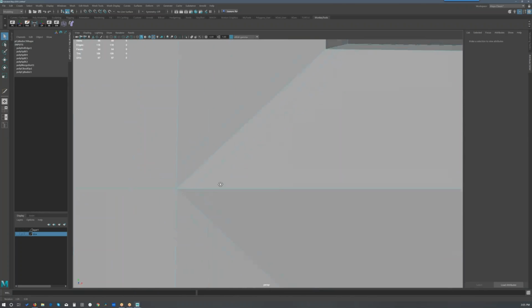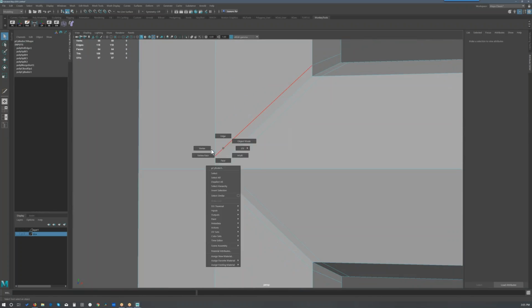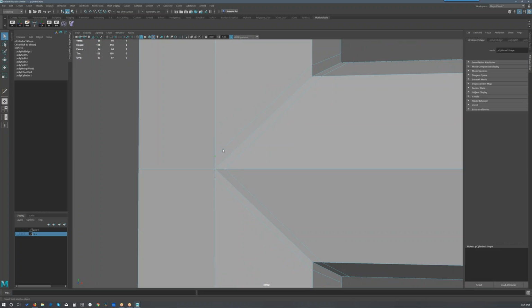Now that's deleted. Now we're going to learn another tool. We're going to go to Vertex. I'm going to grab one of these vertices, hold down Shift right mouse button, go to Merge Vertices, and then choose Target Weld Tool. Once again, grab a vert, Shift right mouse button, Merge Vertices, Target Weld Tool.